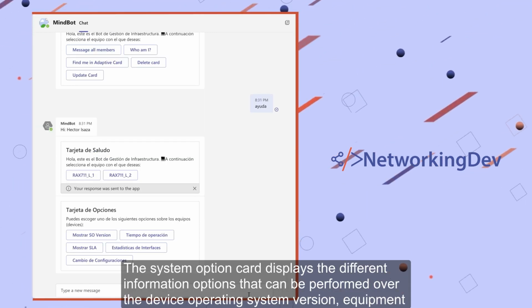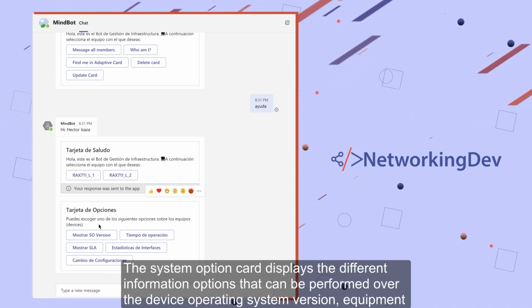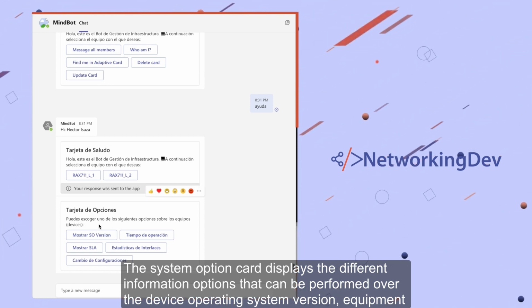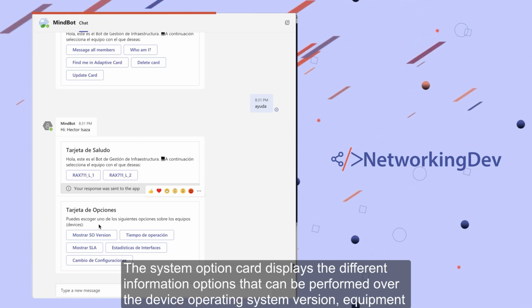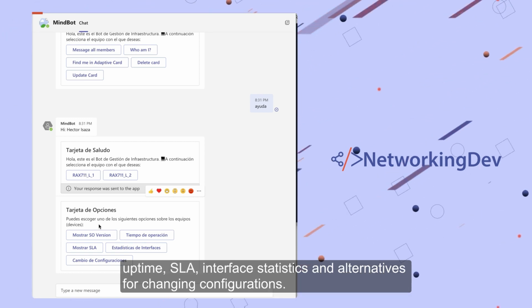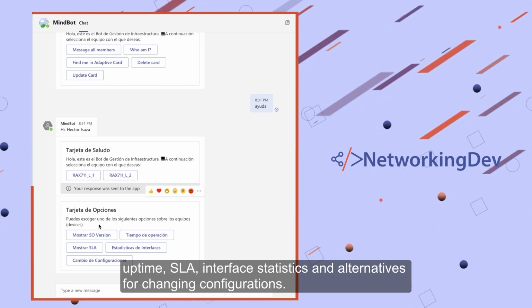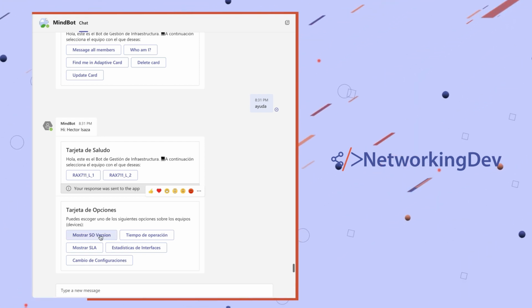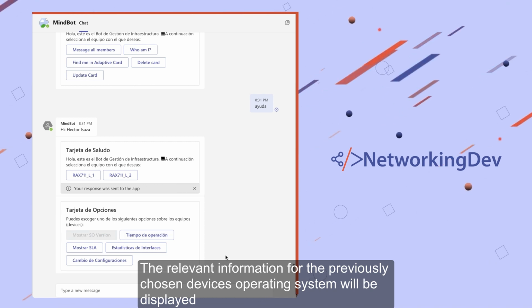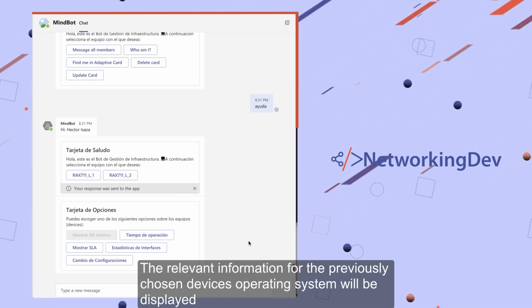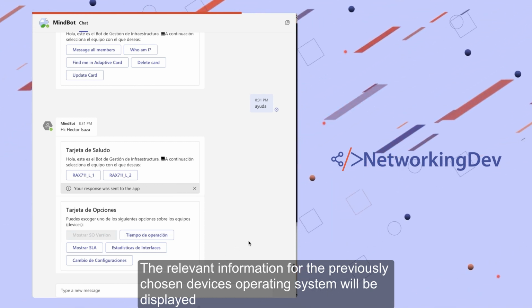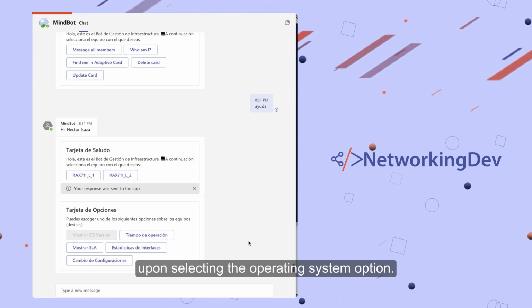The system option card displays the different information options that can be performed over the device: operating system version, equipment uptime, SLA, interface statistics, and alternatives for changing configurations. The relevant information for the previously chosen device's operating system will be displayed upon selecting the operating system option.